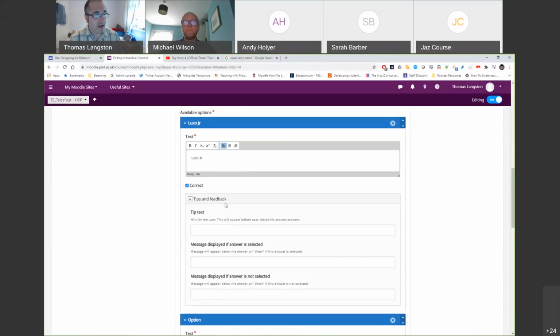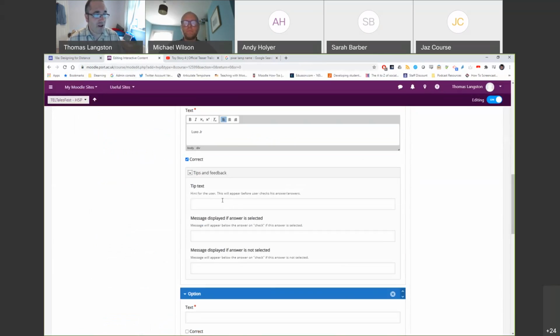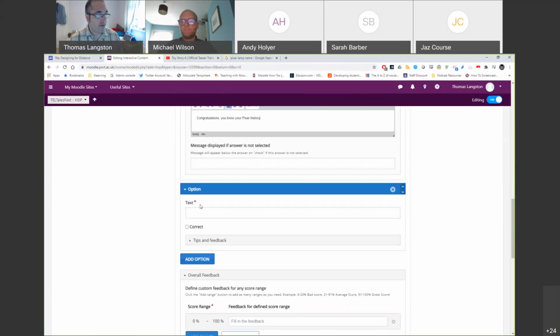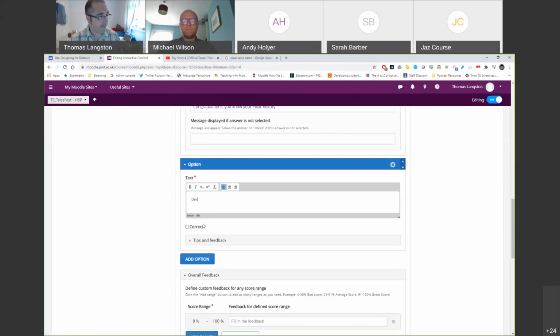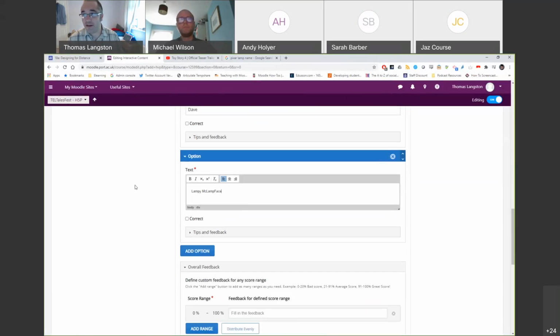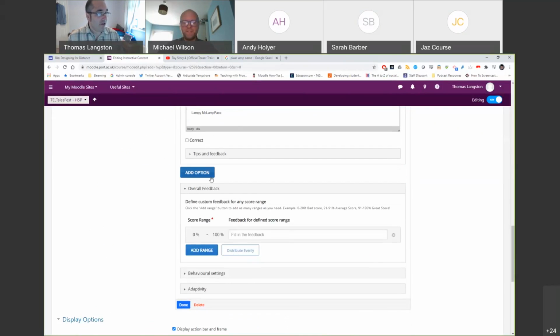I can also set it to give them tips or any feedback of getting it right. So message display if answer is selected. Add another in. Another option. It's kind of got to be done being an internet-y type person. Lampy McLampface. Because apparently that's a big thing on the internet. I'm going to have those 3 options.